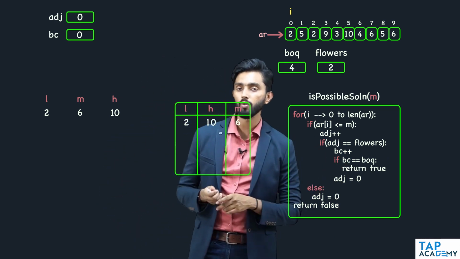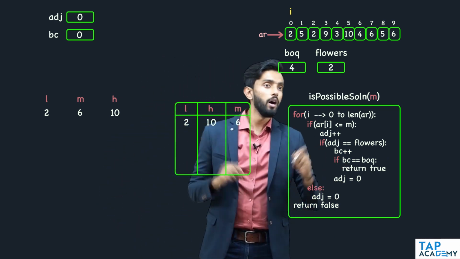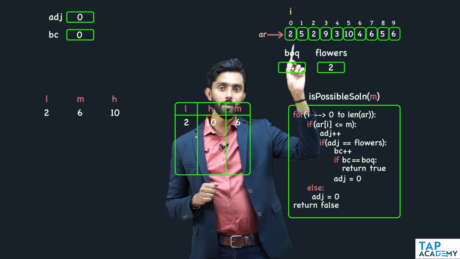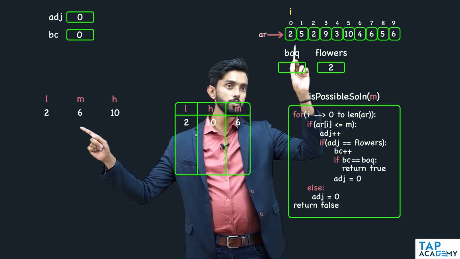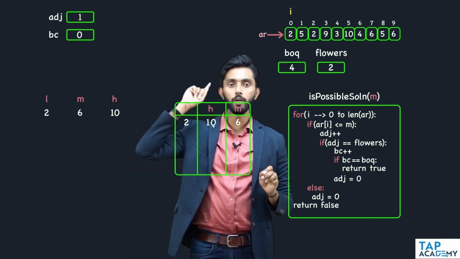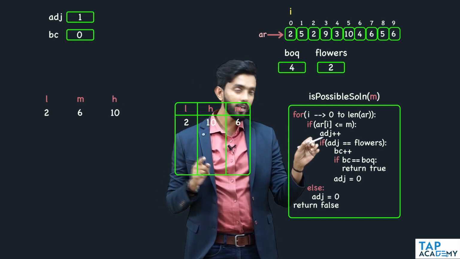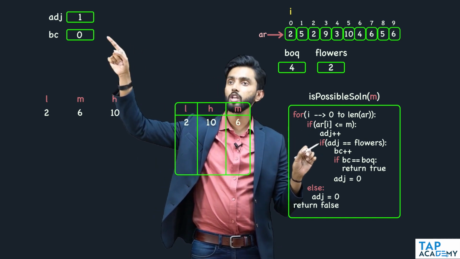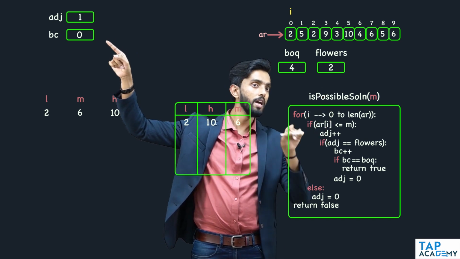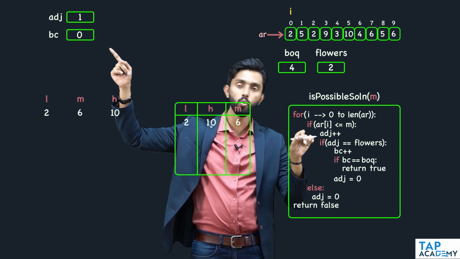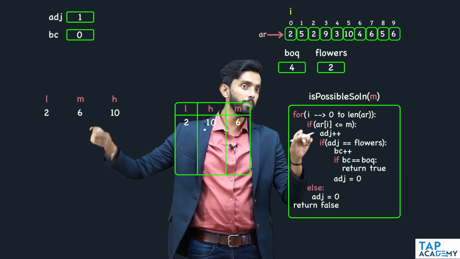We understood. Let me trace this for you. First and foremost, I am starting from the ith index. Is the ith element lesser than the day? Yes, which means it will bloom. If it blooms, I will increment the value of adj. It becomes 1. After that, I check if I have enough adjacent flowers to create a bouquet. How will you do that? Check if the adj value is equal to flowers. Is it equal? No, because that is 1. The minimum flowers you need is 2. So nothing happens.